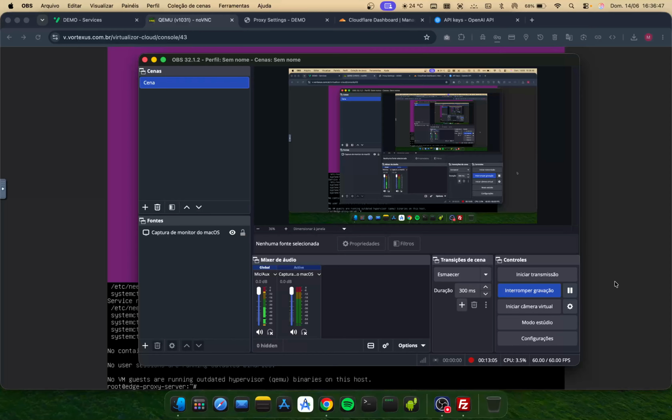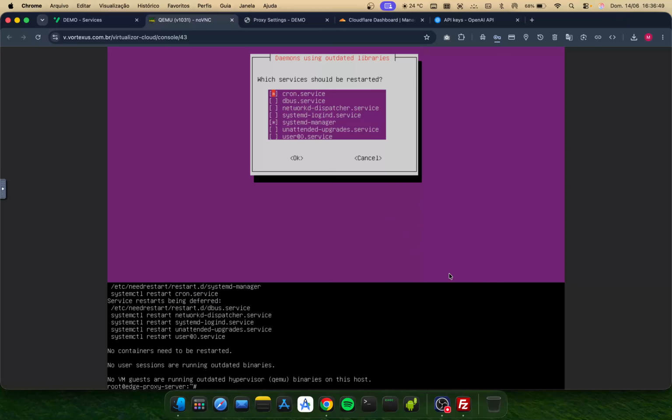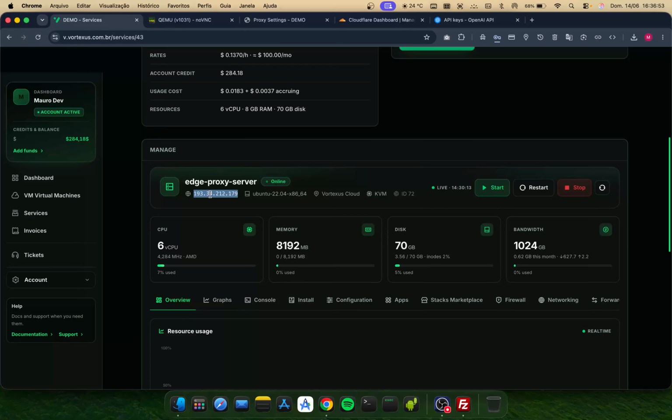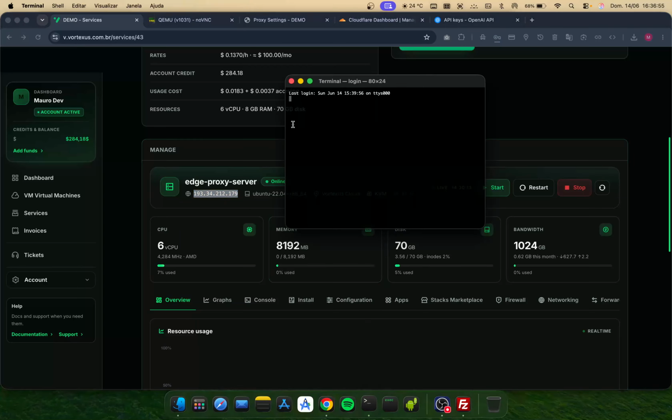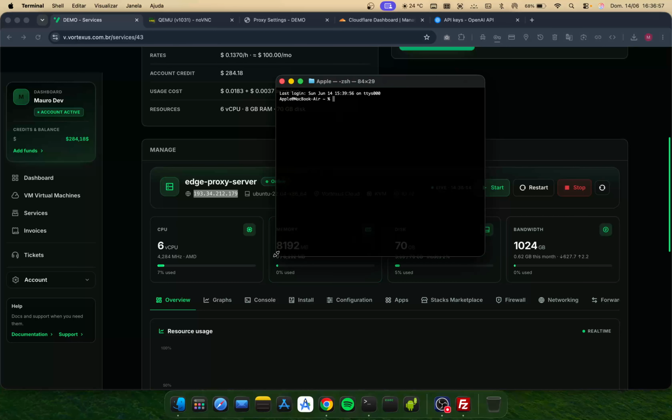Hey there. The server has been installed. I mean, we have already updated everything, so we can copy this and open. I want to connect myself using a terminal. It's much better for me.